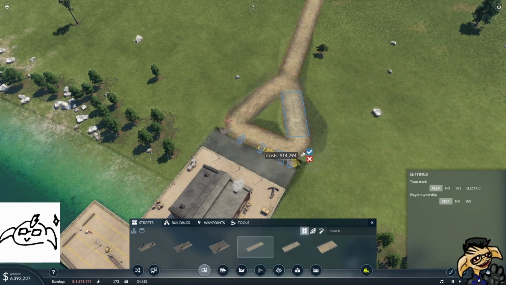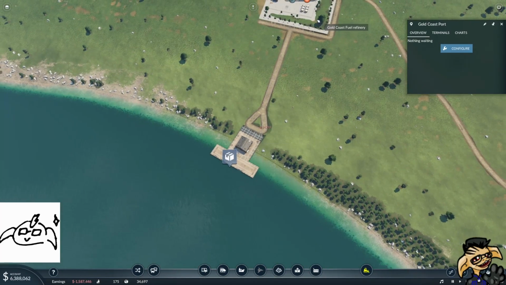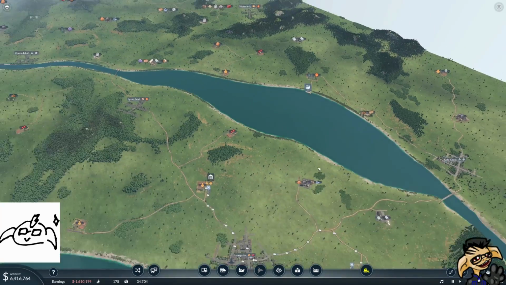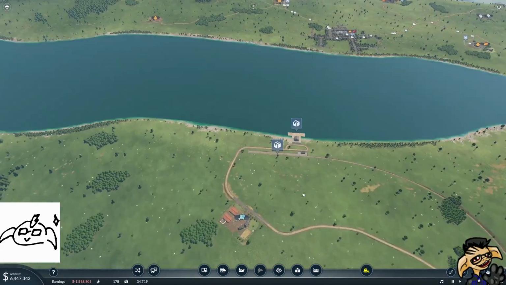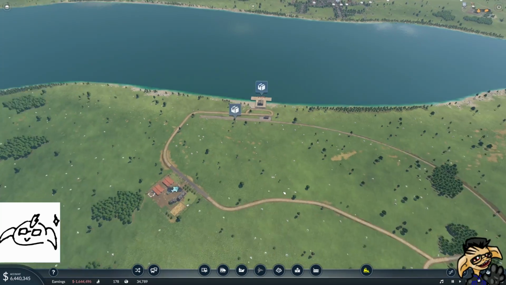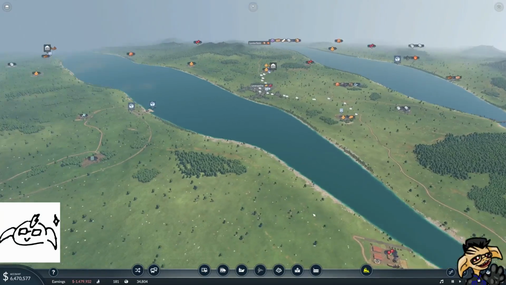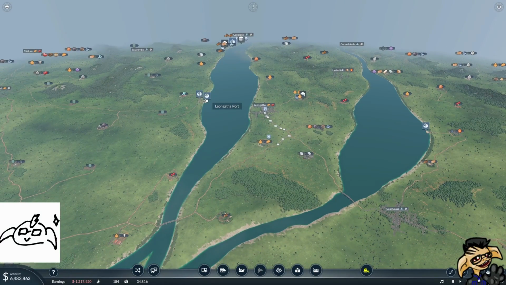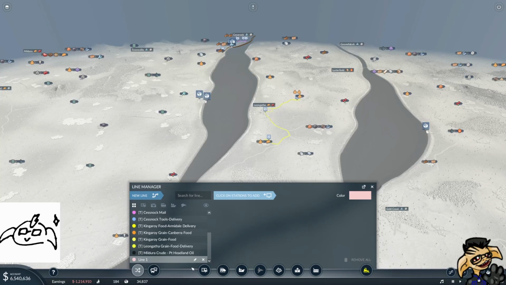That, and then this. Just check they're connected. Awesome. I didn't check over here. I mean, they should be connected because they're so close, but yeah, they're connected. Okay, so that is Leongatha. This is Gold Coast. It's a ship line. Leongatha oil transfer to Gold Coast fuel.